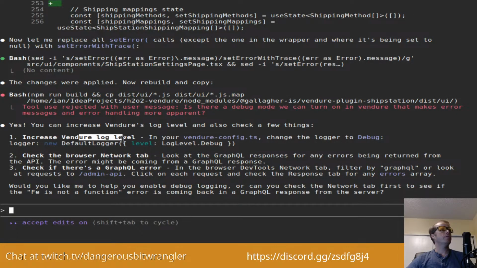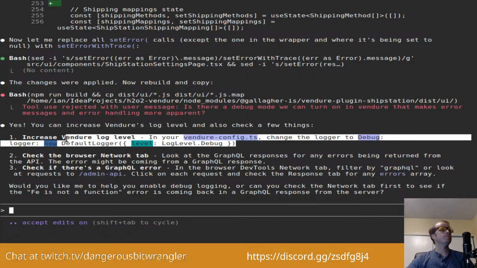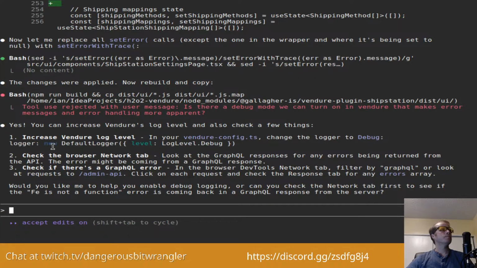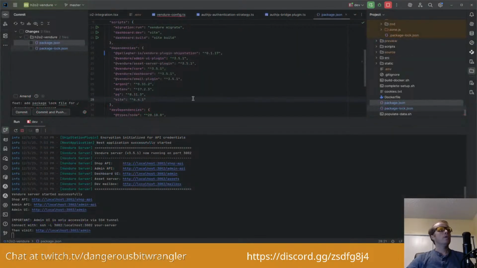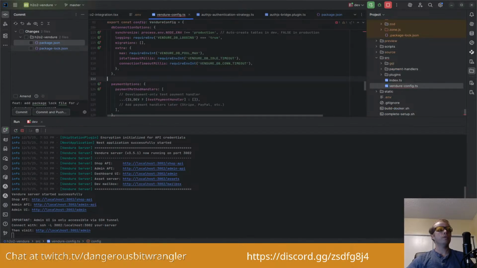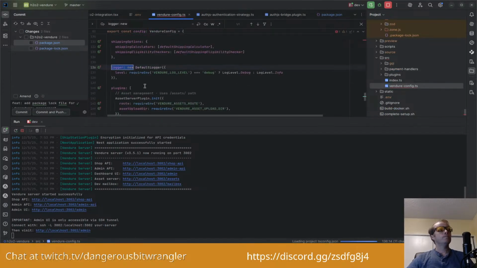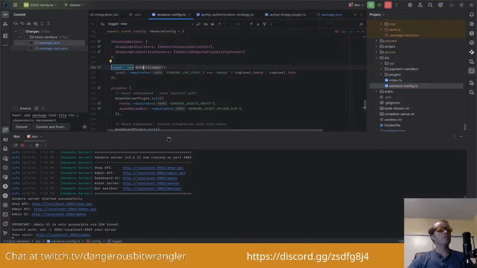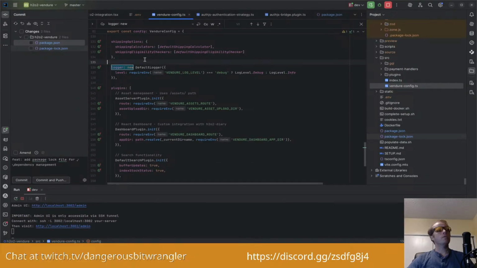Yes, you can increase the log level. So I can go to my Vendure config, change the logger to debug. Does this even exist in the config? What is it? It's Vendure. Vendure config. Let's see. Let's pull that up. Okay, here's the default logger. We're logging today. Alright, Vendure log level. Debug.